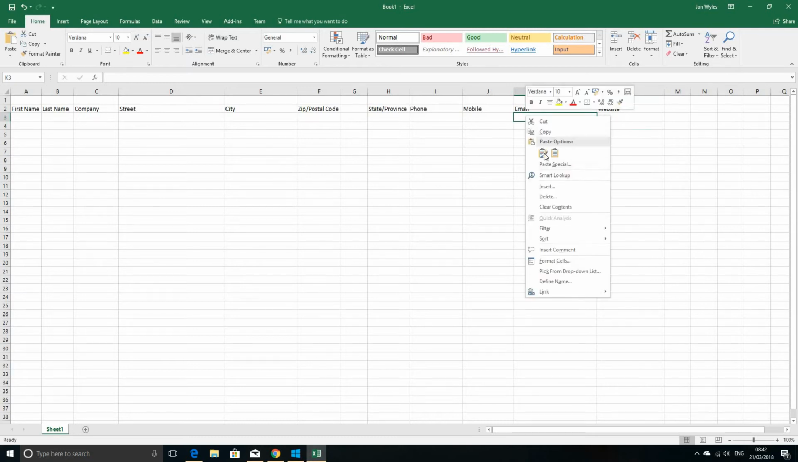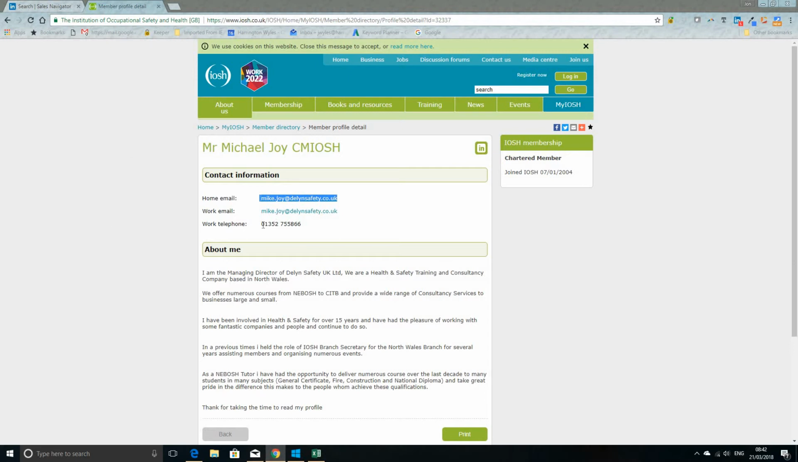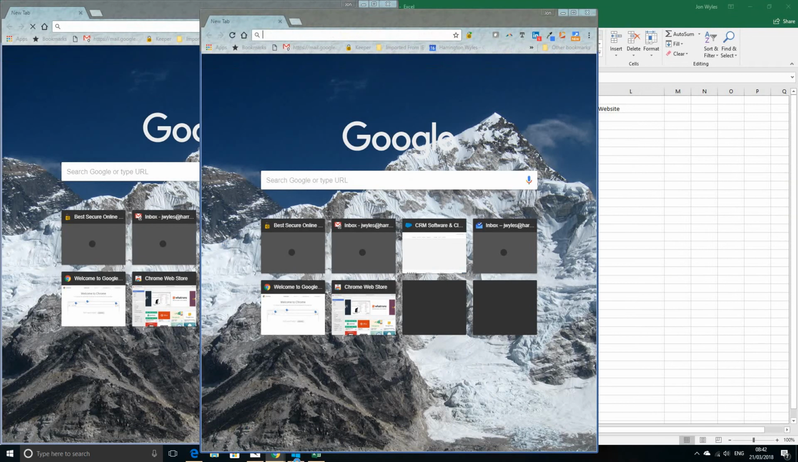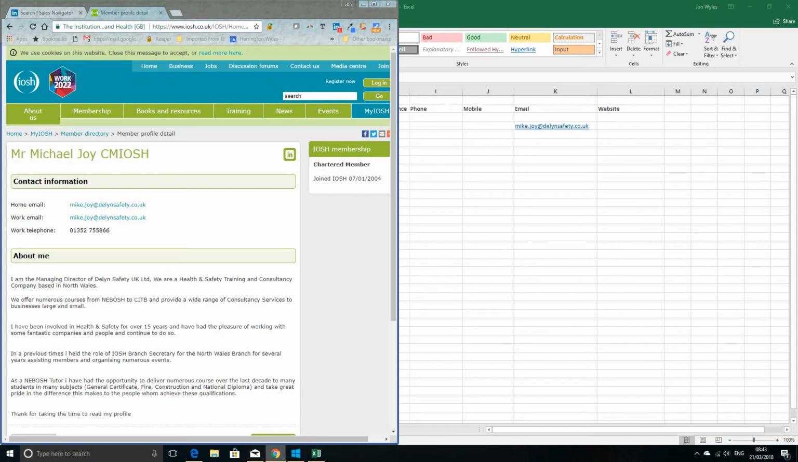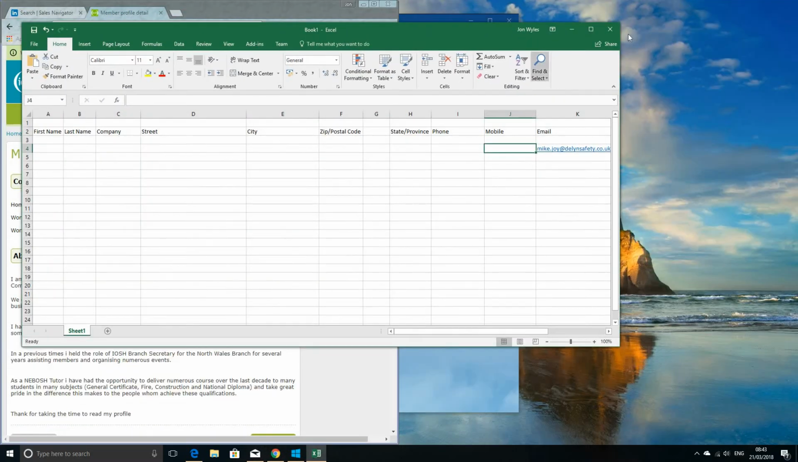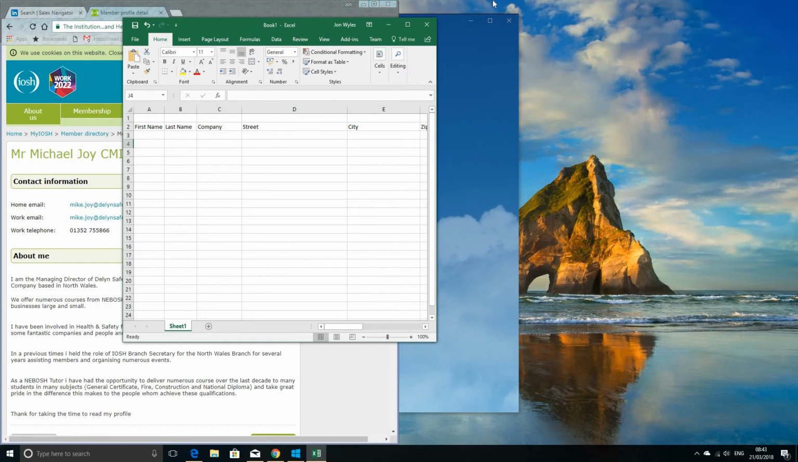So we click onto the page, and we would then take this information, copy, and go to the spreadsheet and put his email address in the correct cell, and then come back to the web page. If you've got two screens, it's a little bit easier. Let's just see whether we can do this with two screens. Hang on one moment. Just get rid of that, and there we go. So we set this up with two screens.